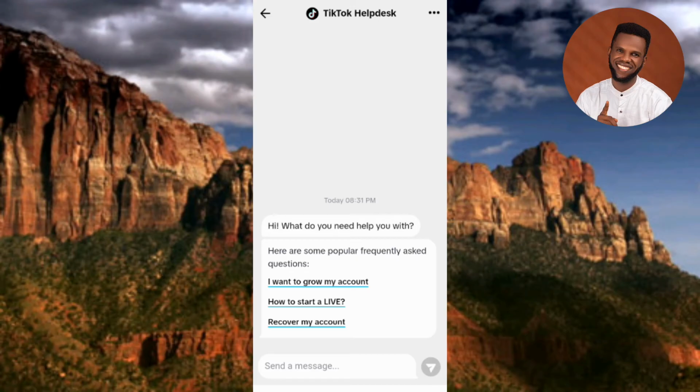So guys, now you can see what is written here, TikTok help desk. So this is where people get help concerning all their TikTok problems. So guys, what you have to do now is to tap on where it is written send a message. You can see it down there. So let me tap on it.